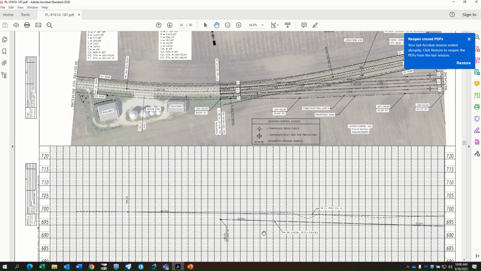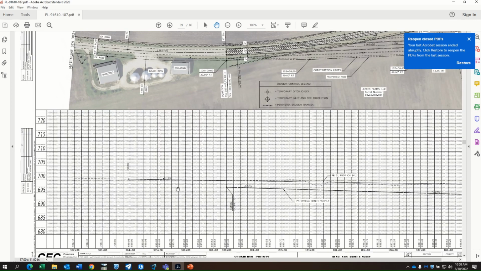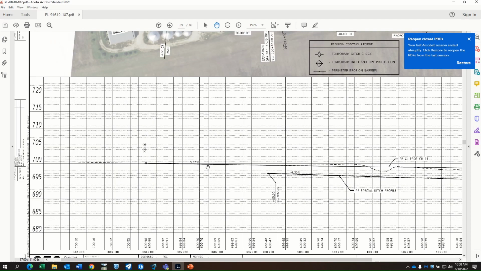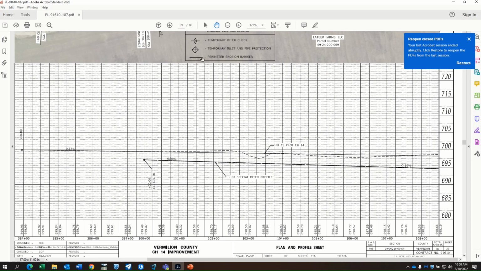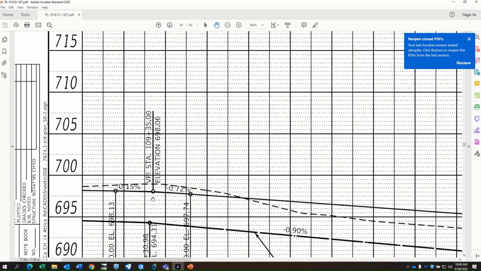So let's see. We're actually just going to start at the beginning of the alignment. So I think what we want to know first is that we tied into the existing. We came off the existing at a 0.15% grade. And that then was extended onto the next page here. And our, I guess it'd be second VPI would be at station 109 plus 35. We don't necessarily need to write down the elevation because we're going to set the constraint based on that percent.